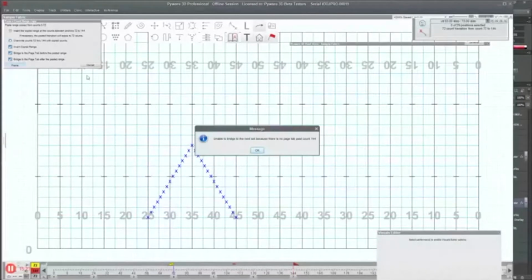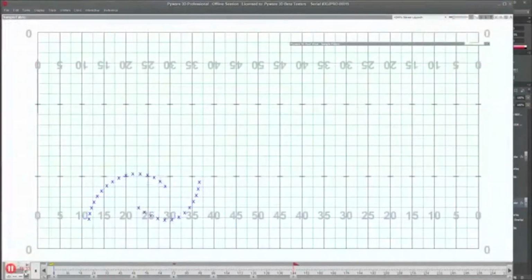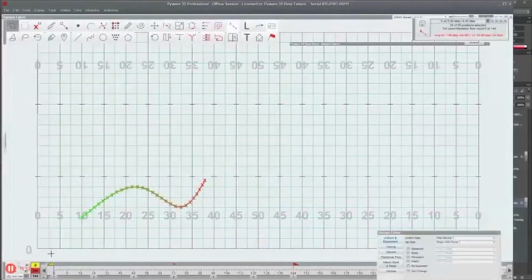Okay. I'm unable to bridge past this page tab because I have no page tabs afterwards. This is the message you're getting. Okay. So now I have pasted my range. So I have my first 72 counts. And then I have pasted it backwards. I have successfully copied and pasted a range of counts and inverted it.